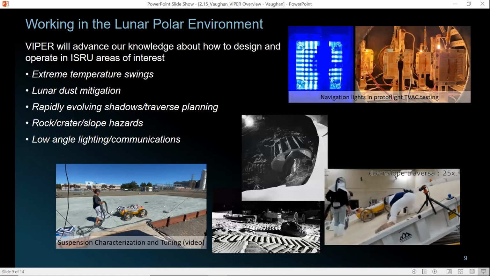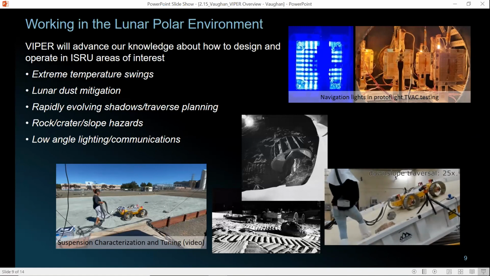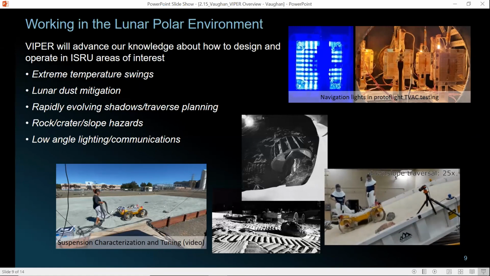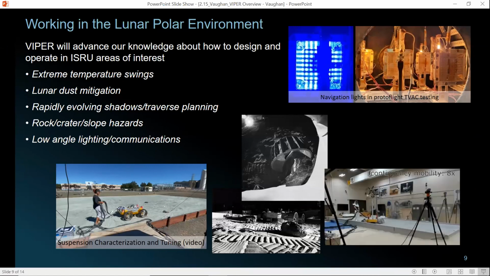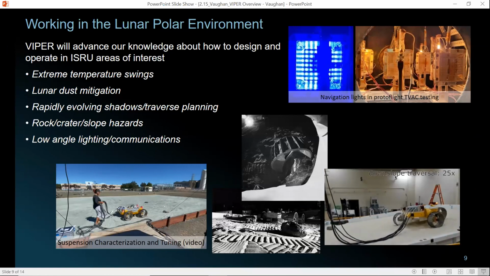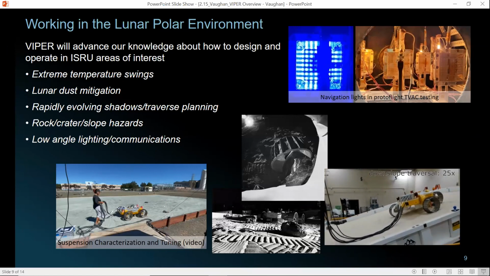So getting into these environments that we're going to see: extreme temperature swings we're familiar with, dust mitigation. And if you can see in the middle picture, there's a hazard camera image of a wheel with a sock on it, if you will. We've done a lot of life testing, and we've sandblasted it and done everything we can on Earth with simulant. And obviously traverse planning is a very integrated thing between the design of the rover and the physics of where you're going, the sun and the slopes and other limitations: hazards, rocks, craters, slopes. You could even lump in regolith, not getting stuck.